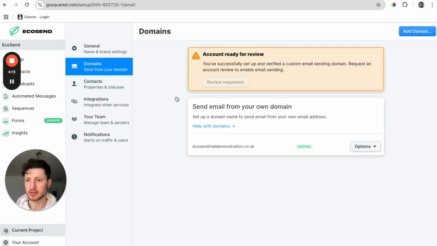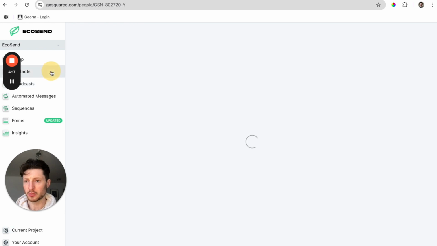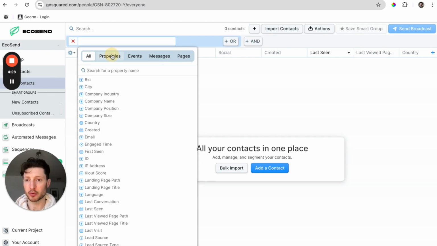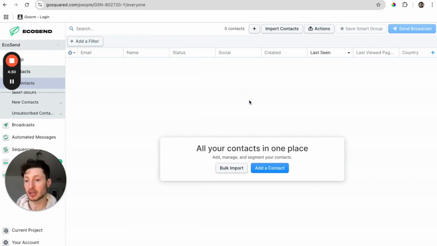Now in the meantime, let's crack on with importing all our users from Mailchimp. We want our audiences to pull through along with all their membership data, all their audience tags directly into EcoSend to populate our contacts area here and the properties section here, so we can continue to segment our lists as we would in our Mailchimp audience in EcoSend contacts.